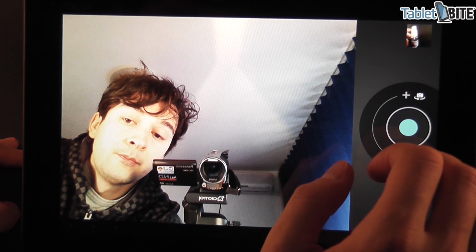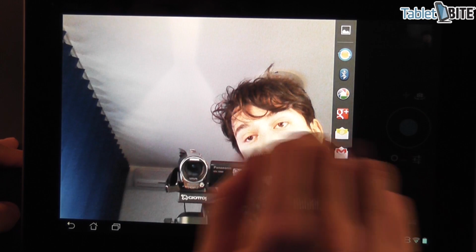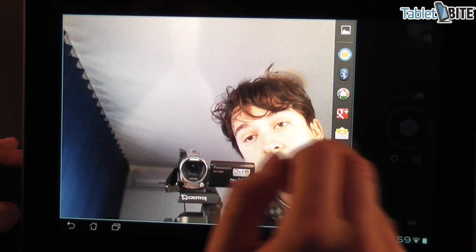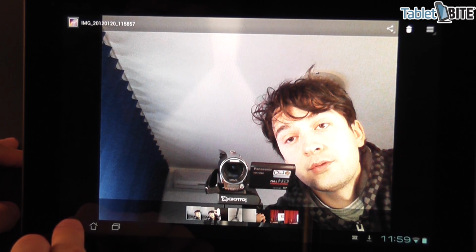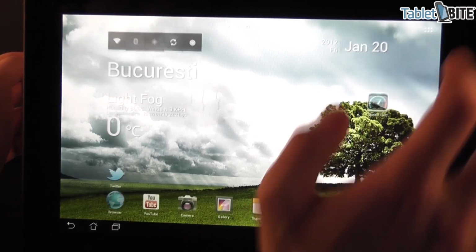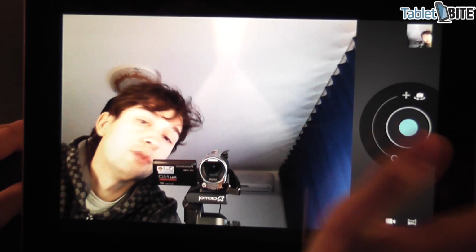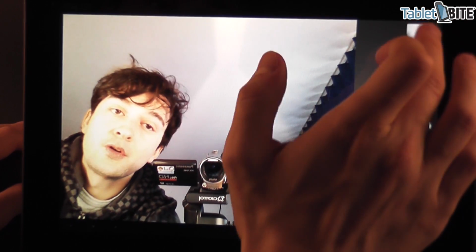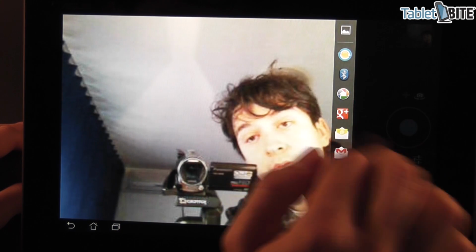Taking a picture is actually very fast here, and you're going to get the picture stored over here. So this is how it looks. If you're going back, you're going to notice, okay, let's go back to the camera. Like I said, it takes a bit of time to load. I'm not really sure if this is for all devices with Android 4.0, but I just wanted to show you that you have these sharing options here.